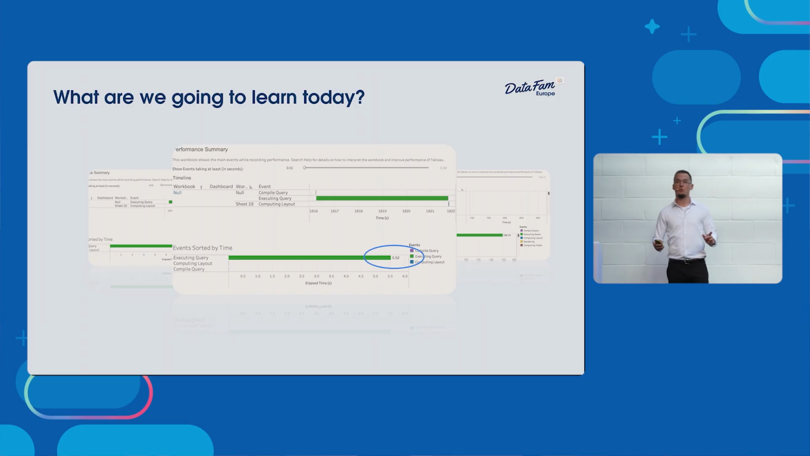Now, for those of you who struggle with dashboarding itself, you should already know that if you have 100 sheets on your dashboard, probably that's the problem. But if you're looking at the performance, and you are querying for hundreds of seconds, then there are plenty of things that you can do to actually improve the situation.